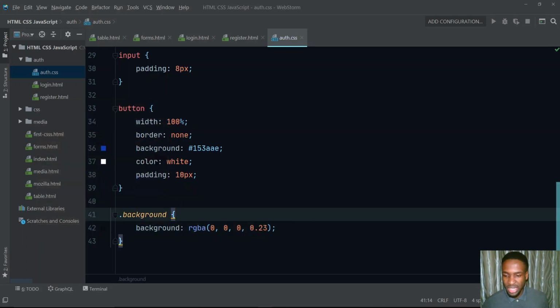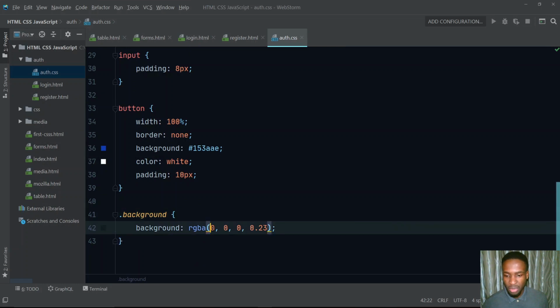And now you could see that when we're talking about transparency in CSS, we use RGBA. So this gets converted to RGBA, whereby this is the level of red, the level of green, and the level of blue in the color, and everything is actually 0. But the A is actually the transparency. So how transparent do I want it to be? I want it to be 0.2 transparent.